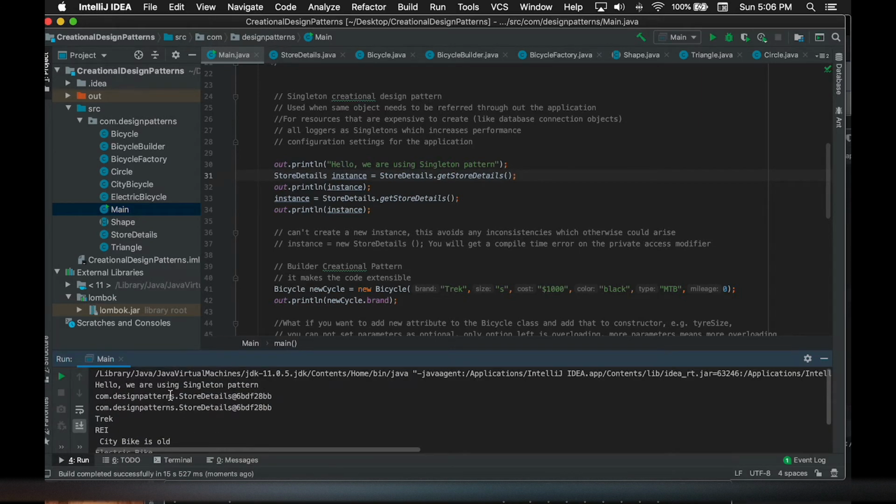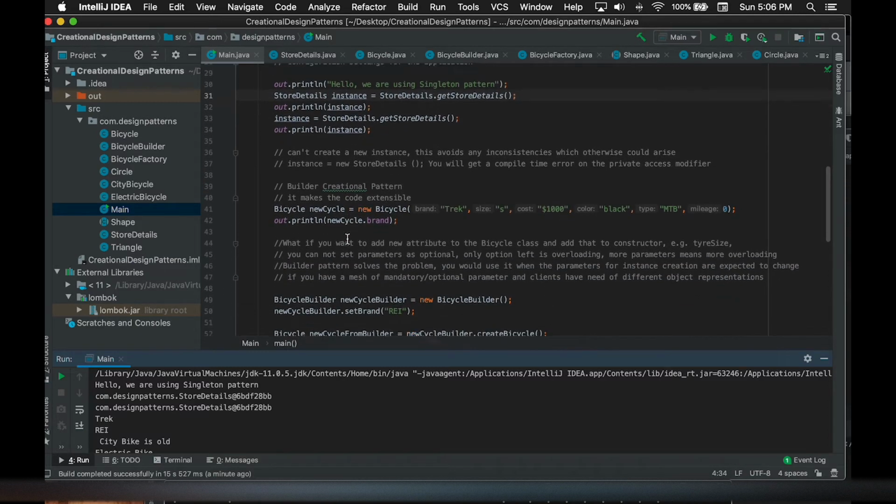All right, so I have a lot of things going on in my program. But this is the statement which is printing the first instance here, after hello, we are using singleton pattern. This and the next one, the address there is the same, which tells us that the instance was not created again. So that's the beauty of the singleton design pattern. Now let's move on to the next interesting design pattern.